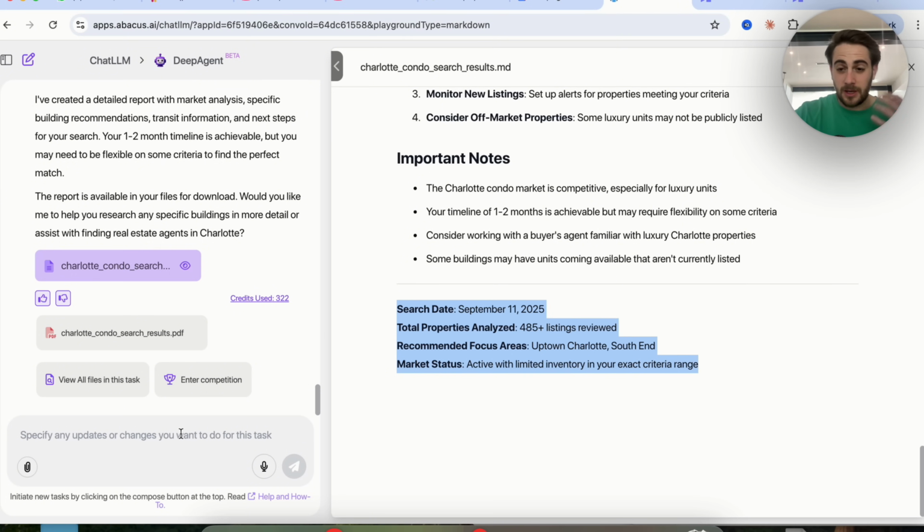Now we can follow up here and say, okay, give me specific ones from these buildings, or please go through and contact these buildings, because again, this can access a browser and do anything that we could do on here as a human, so long as you just tell it how to do it in plain English.